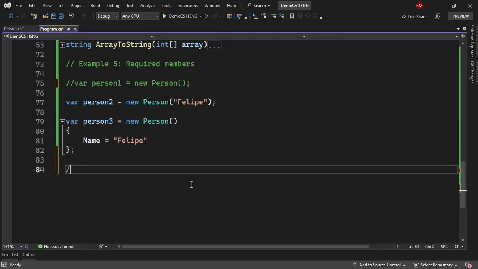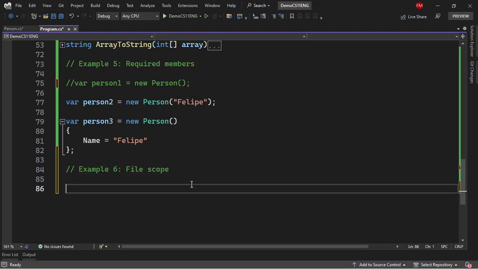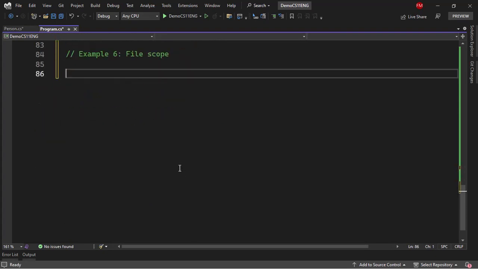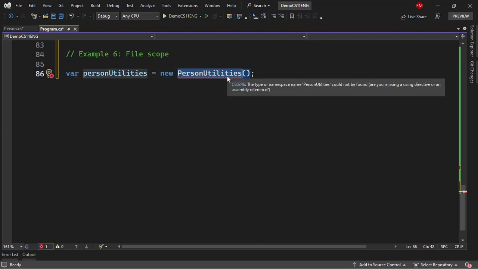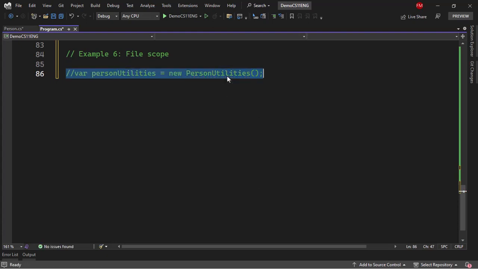but I cannot copy this and come here and say example file scope. I cannot say var personUtilities equal to new PersonUtilities. I cannot do this because I am in a different file here. It doesn't matter that I am in the same project. What matters is that I am not in the same file and therefore I don't have access to this PersonUtilities class. So let me comment this out and let's continue.